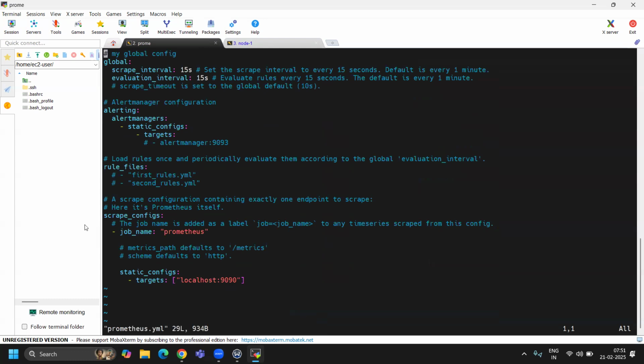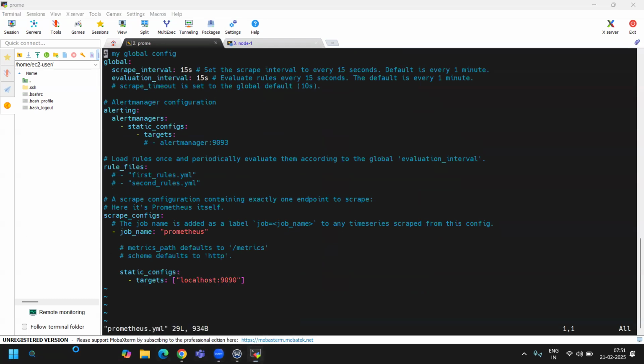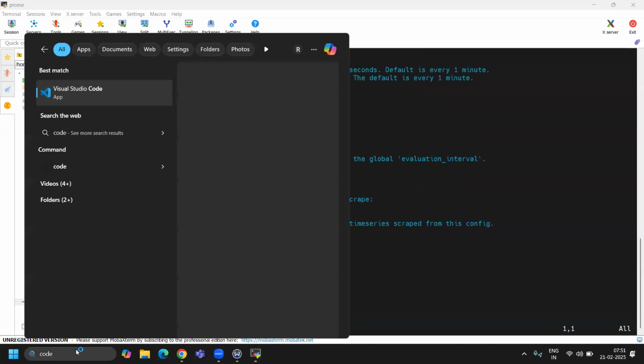So இங்க ஒரு ஜாப் ப்ரொமித்தியஸ்னா பை டிஃபால்ட். So இதே போல இன்னொரு ஜாப் நேம் for அந்த node exporter ஒன்னுக்கு we have to add. So I'll copy this file. I'll open in VS Code. So it is easy to edit there, right?